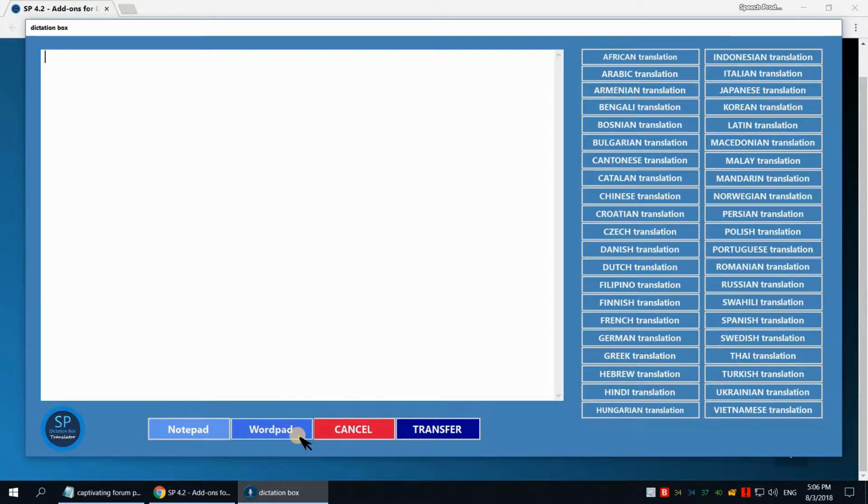Below you'll find all familiar buttons to transfer the text, cancel the box, and to quickly back up your dictation to WordPad or Notepad with just one single click. On the right you'll find buttons to quickly send your dictation to 42 different languages on Google Translate. Any text you dictate into this box will be translated on the Google Translate website with one single voice command. You have 42 languages to choose from.